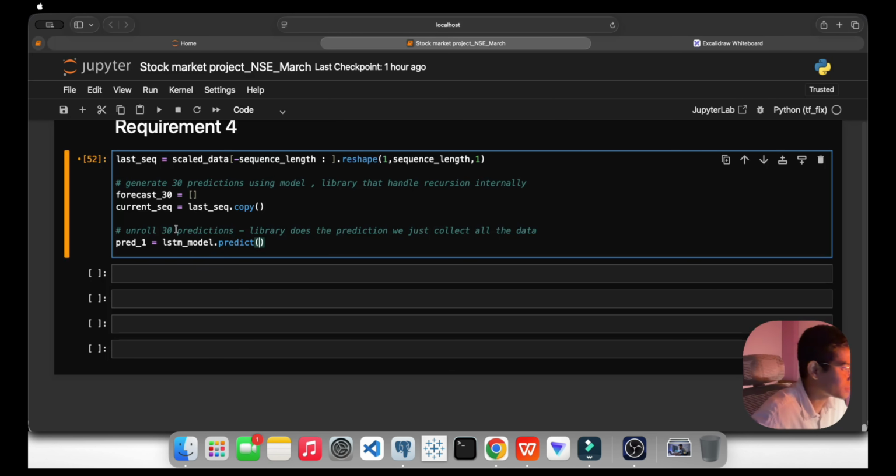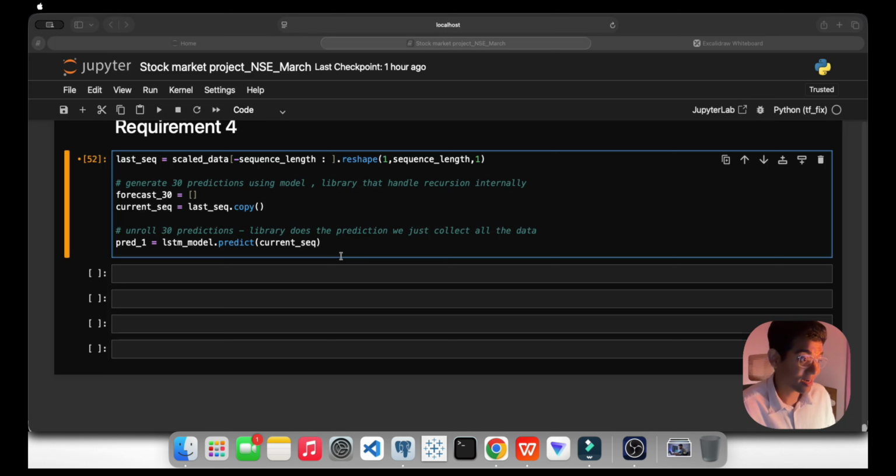We will write the current sequence. I'm just copying and pasting it so that you understand from where I took those parameters, that's why I'm not writing them all. So we have given current sequence, and what current sequence is all about is the input that contains shape of 1, 60, 1. I mean 1 sequence, length 60 and then 1. So our sliding window of 60 past prices.